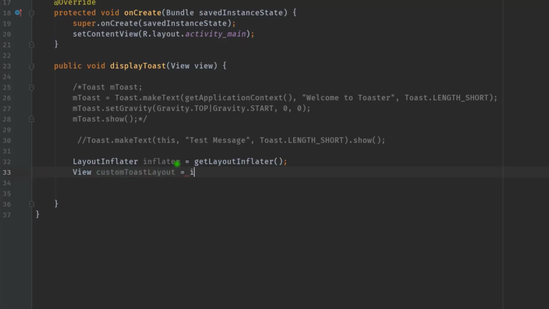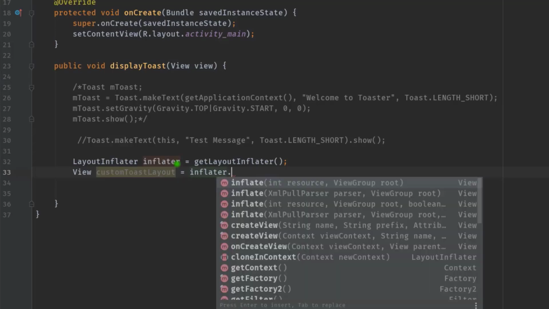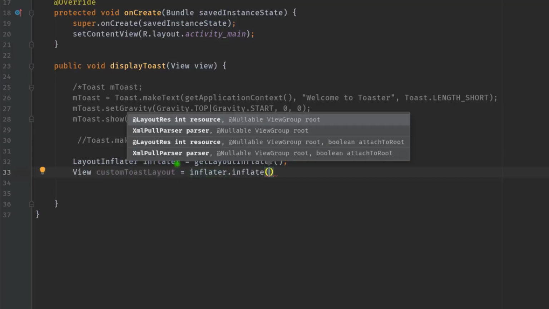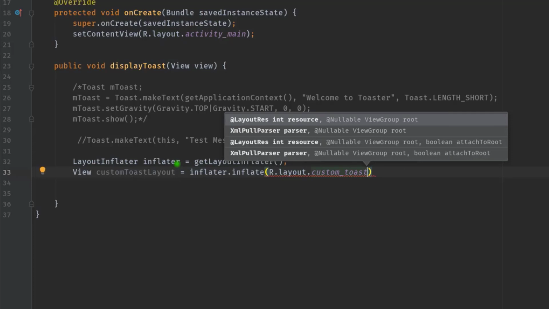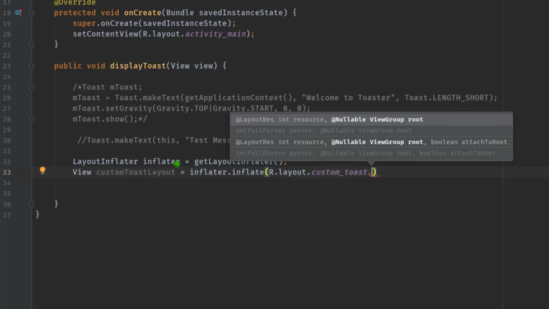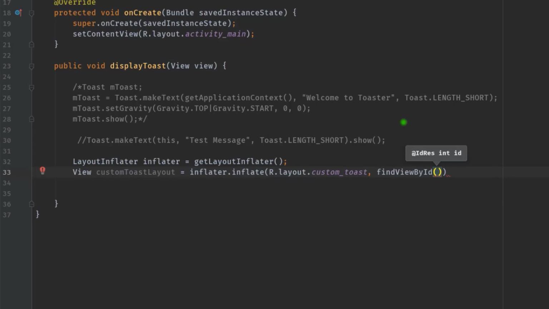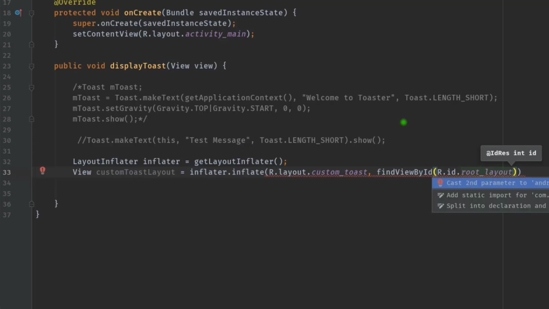then equal to inflater.inflate, then R.layout.custom_toast, then comma. Next, we have to pass a ViewGroup. Can you remember the ID of the RelativeLayout? Yes, rootLayout. And that is what we need to pass here as a ViewGroup. So findViewById, R.id.rootLayout. Now press Alt+Enter and cast it as a ViewGroup.